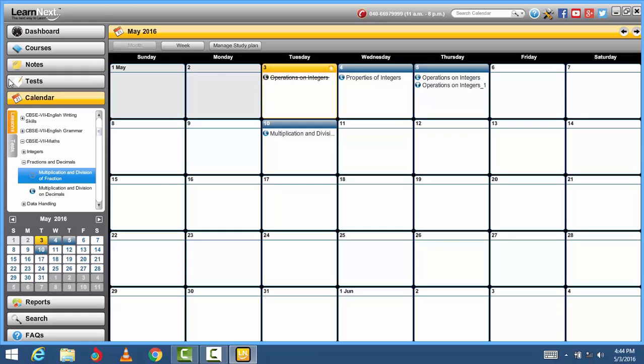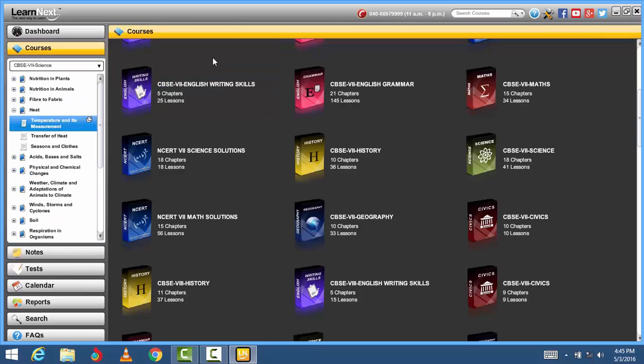So these are the features of this software we have for 7th standard math, science, history, geography, civics, English grammar, English writing skills, with math solution, science solution and all these features.